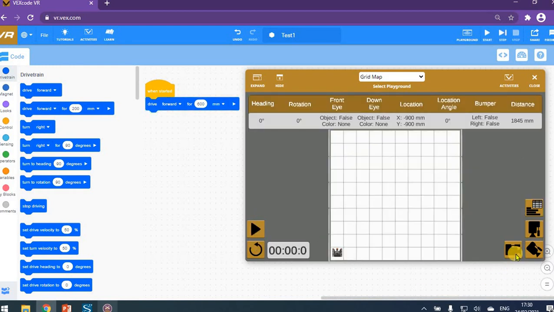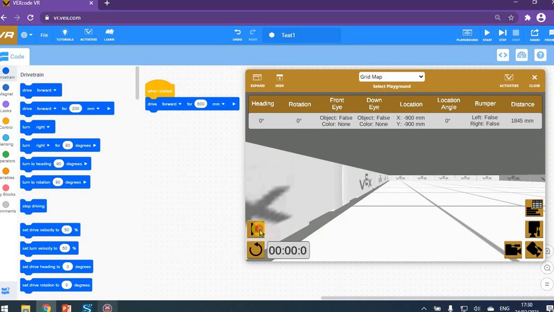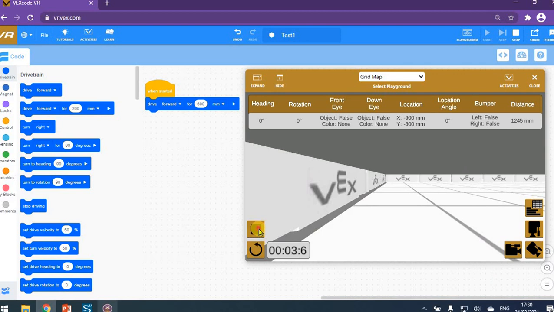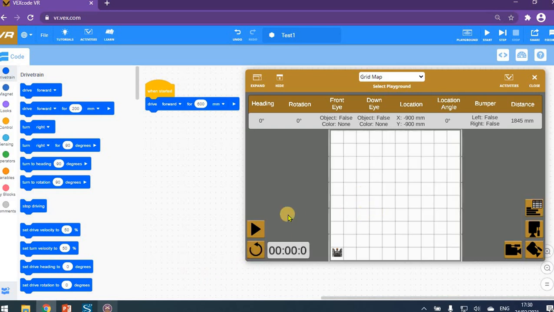So let's have a look at the view of the front. You can see what's happening here, as if you're driving the robot. After 600, it will stop, 600 millimeter. So let's reset it. So we are here. Same as when we did the code.org, you have turn right and turn left. Okay, so let's go for this turn right by 90, and this time move 400.